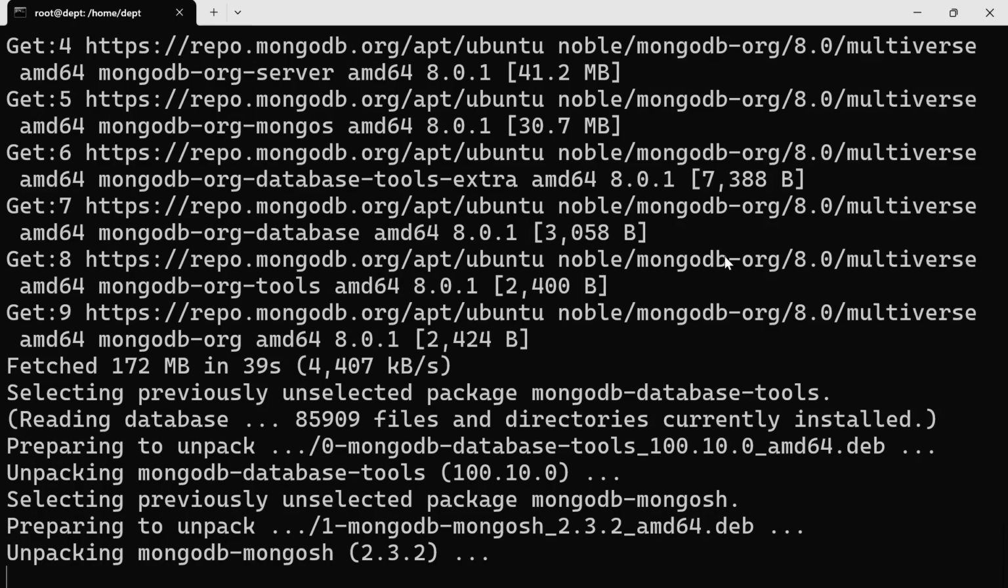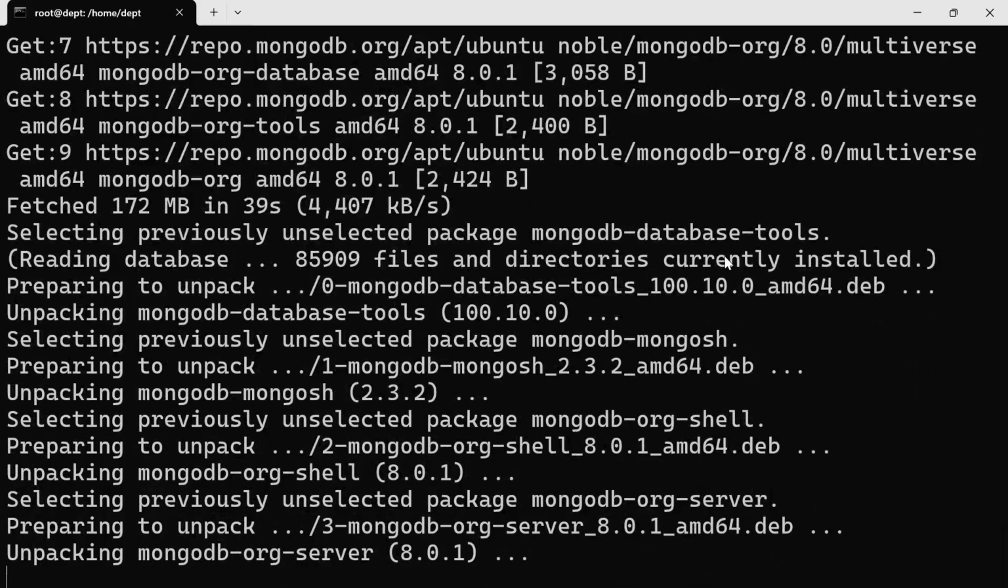MongoDB Mongosh is the MongoDB shell, which is being unpacked. The MongoDB shell version is 2.3.2. This is the latest version of the MongoDB shell.